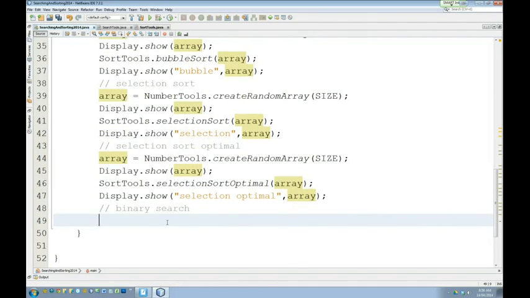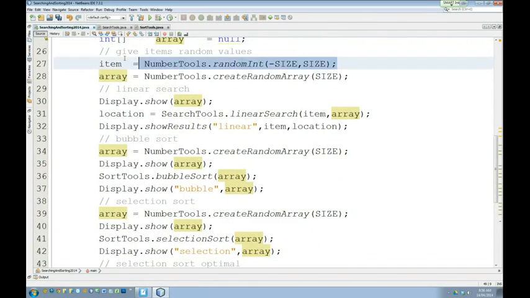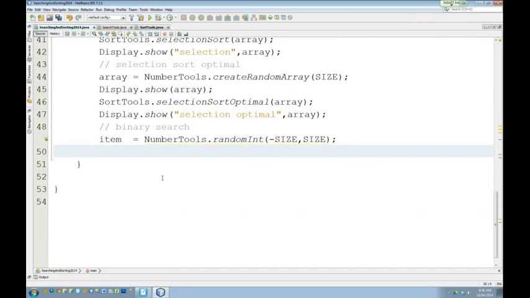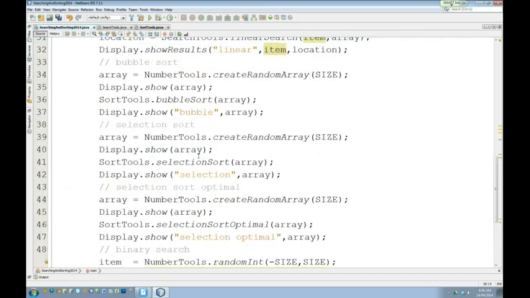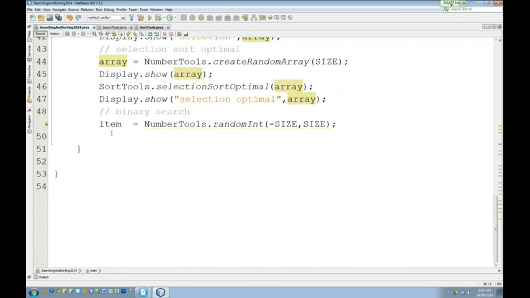Okay, so to do a binary search, we need an item to search for. So I'm going to redo this line up here. I'm going to get a random item to search for. So that'll look for it. Okay. I will also randomize the array. So I'm going to take that line from up top there and re-randomize the array.